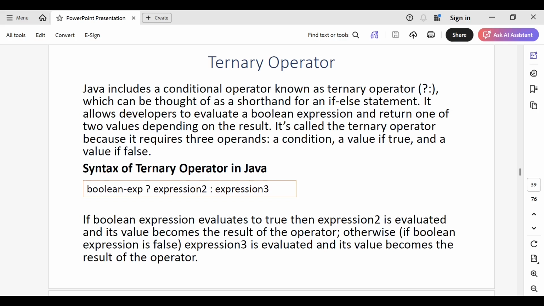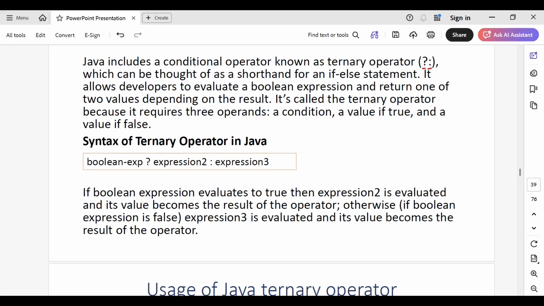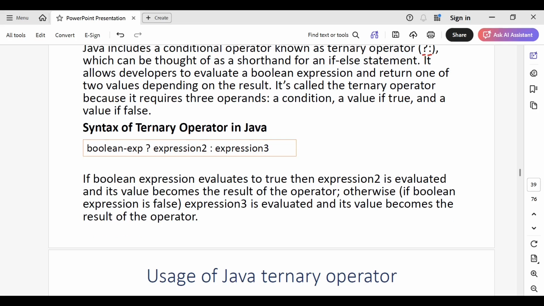So coming to the ternary operator, it uses two symbols actually, question mark and colon, and it can be thought of as a shorthand for an if else statement. Okay, so it allows developers to evaluate a Boolean expression and return one of the two values depending on the result. So it is called the ternary operator because it requires three operands: a condition, a value if true, and a value if false.